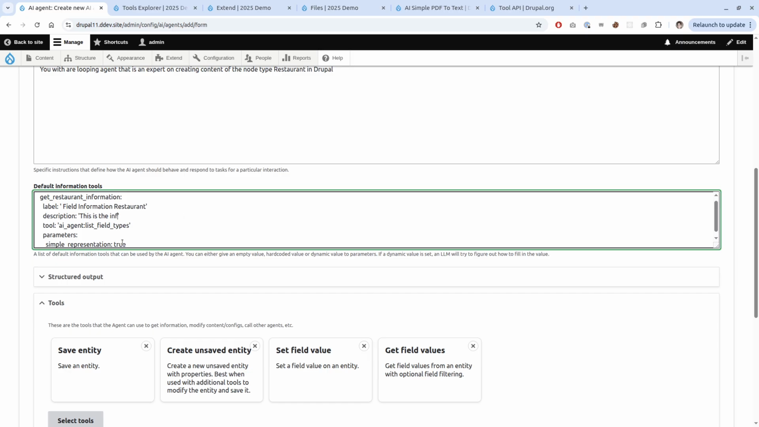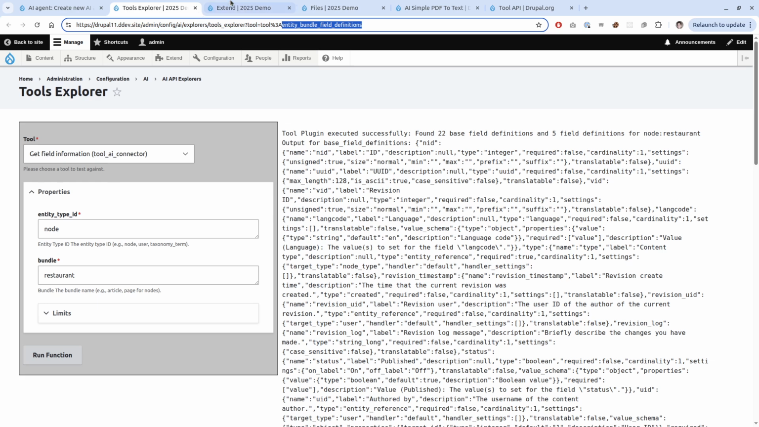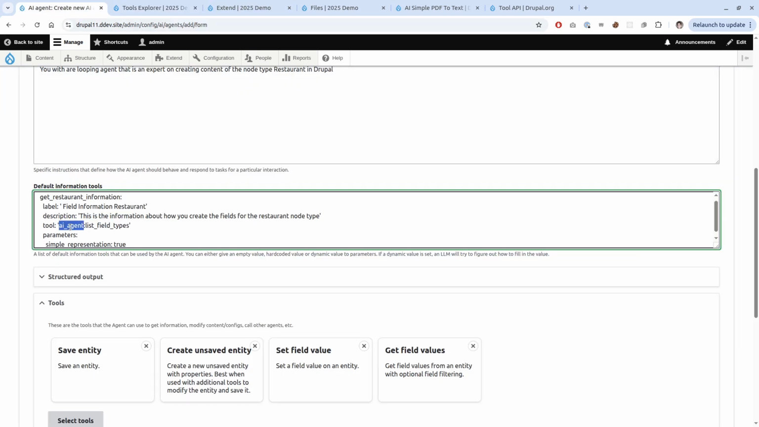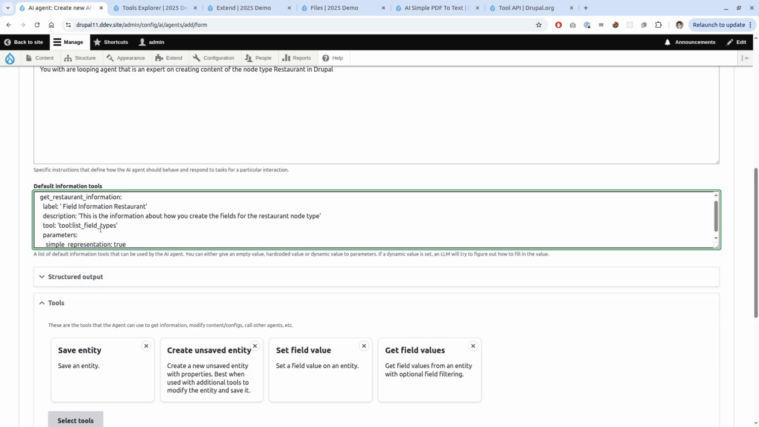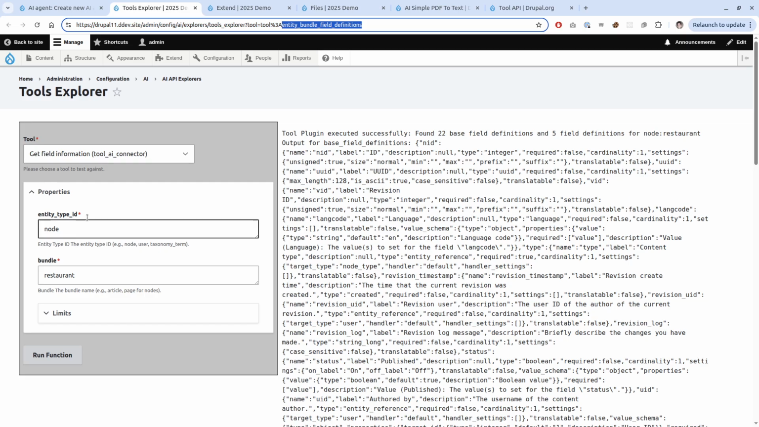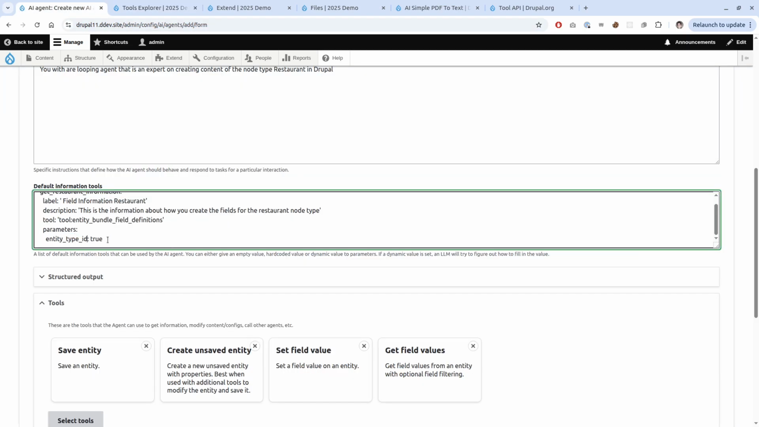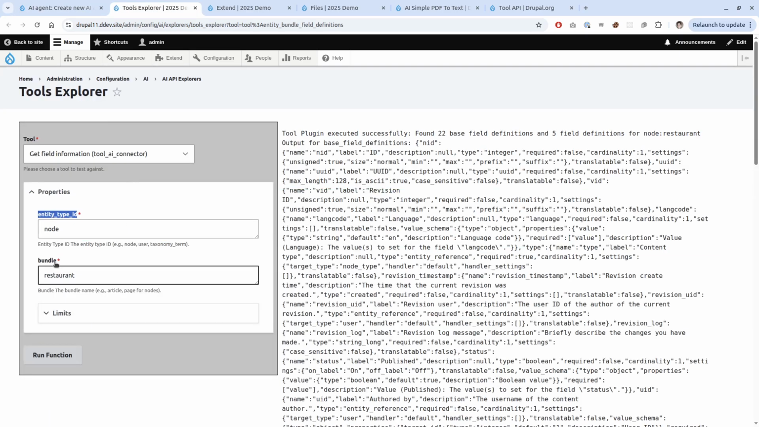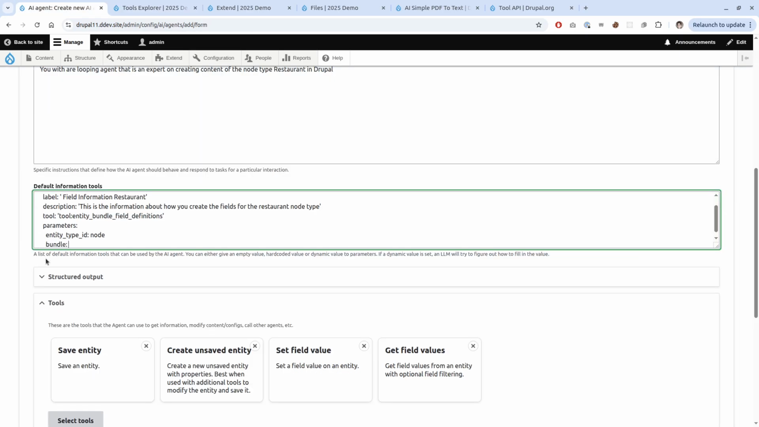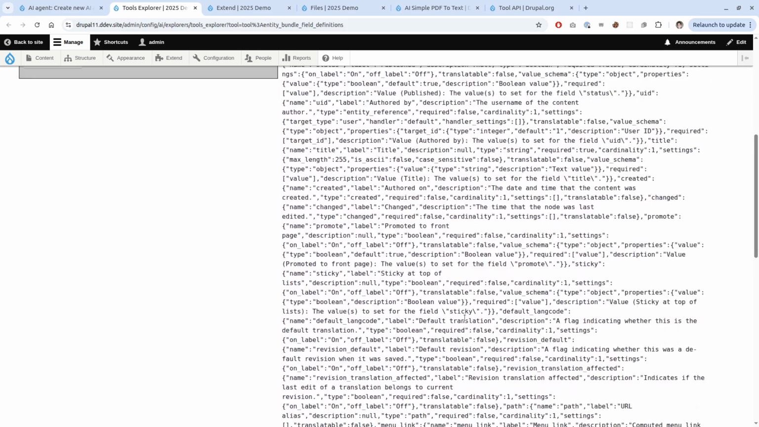This is the information about how you create the fields for the restaurant node types, and the tool ID we can get here. So it's this, you see it's URL encoded, the colon there, but it is this. And the parameters you can also get here, that's this. So we just set this to node, and bundle should be restaurant. And then this whole thing is going to be saved into memory.